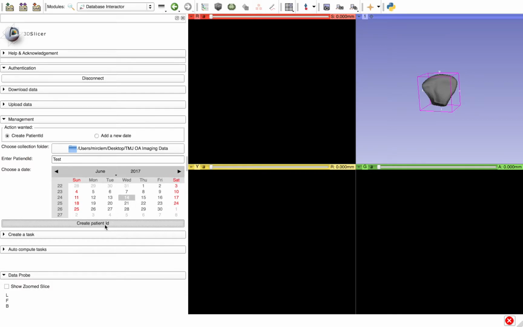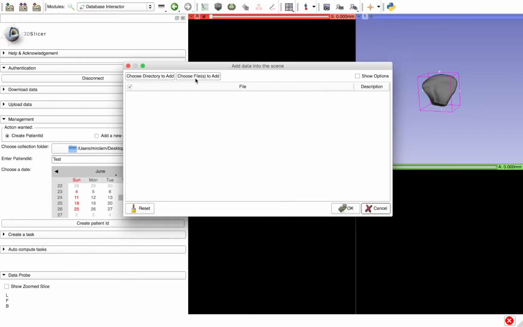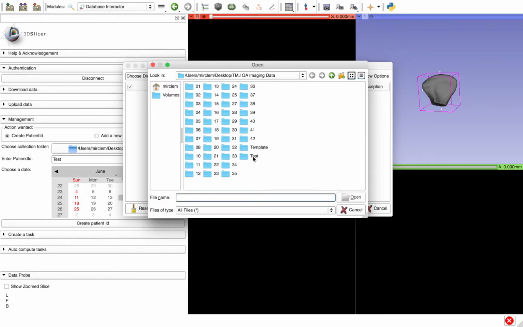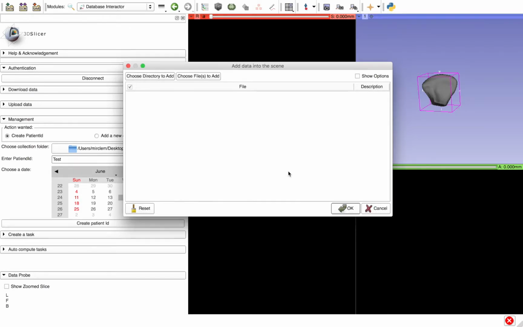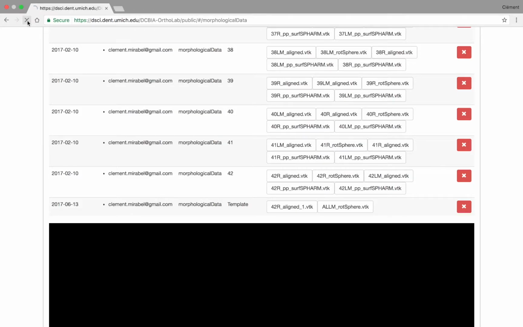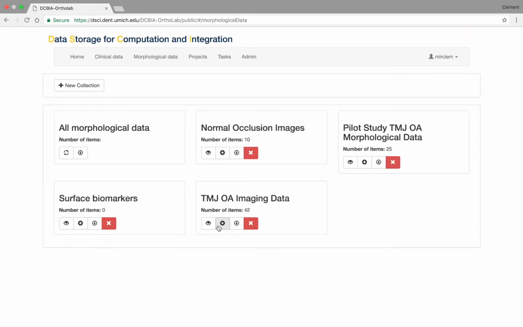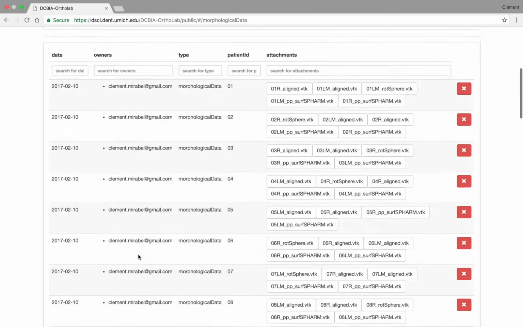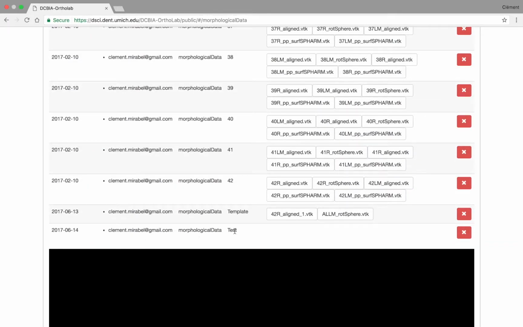Click Create Patient ID. To view locally, click the Upload Data icon with a green arrow and navigate to the collection. Your patient will appear here, Test in our case. It will also be created on the website. Essentially, your local files are synchronized with the database.